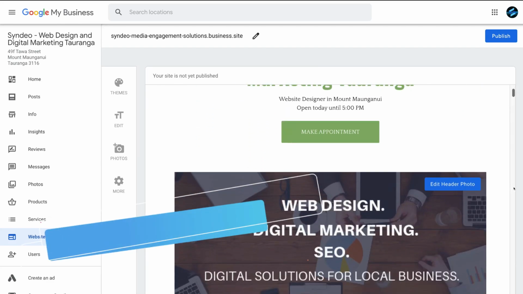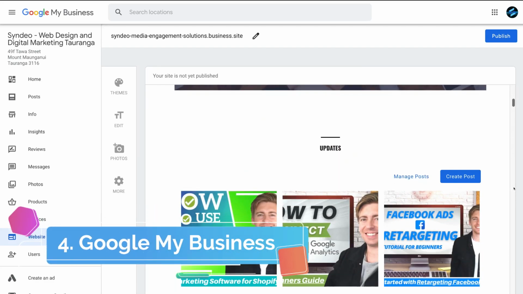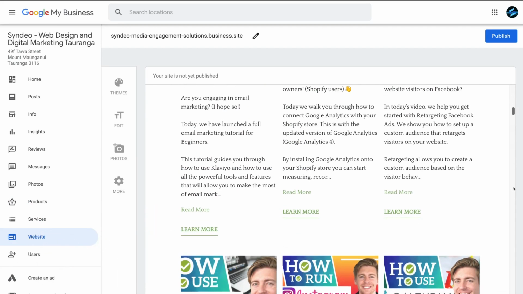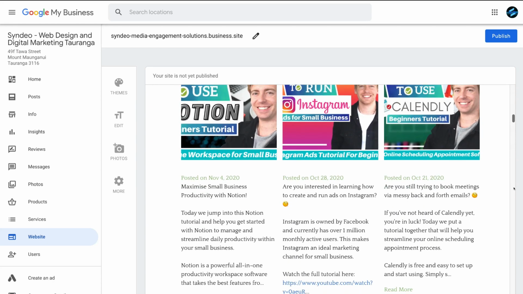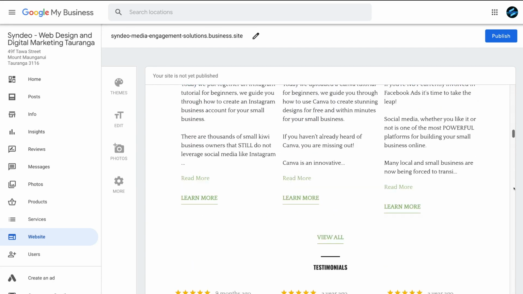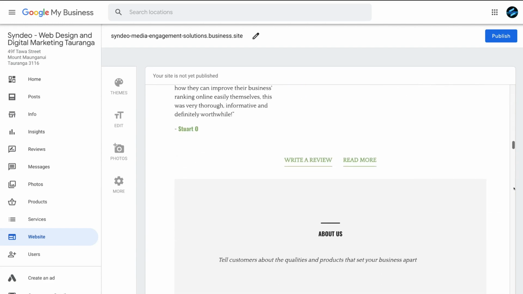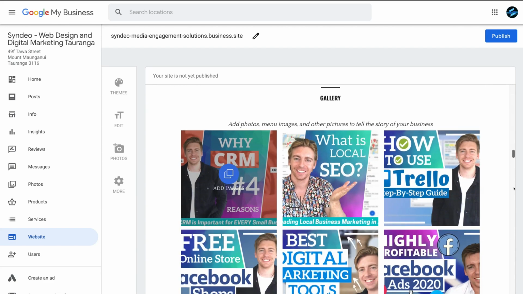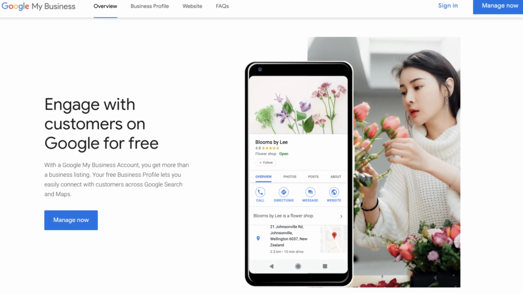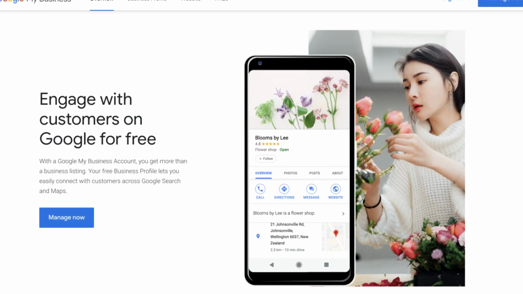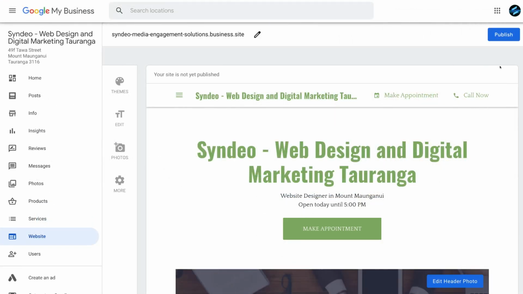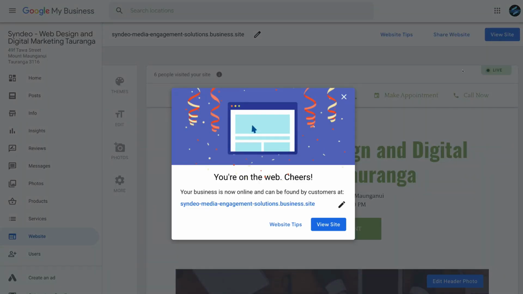Next on our list is Google My Business. Now, this is only relevant for local businesses that operate in a local geographical location, like restaurants, plumbers, builders, dentists, etc. First, you must register your business for Google My Business and enter all your business information. Then, when your listing is verified, you can quickly publish your Google My Business website in literally seconds.